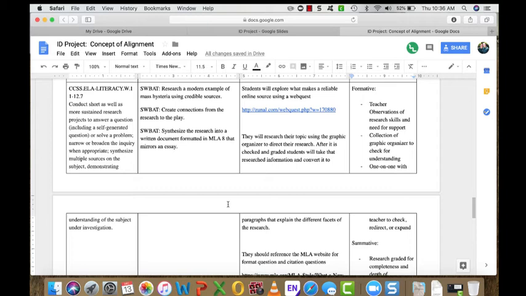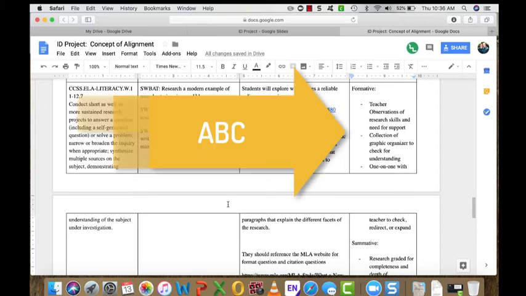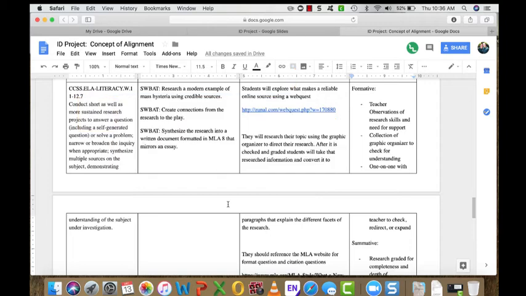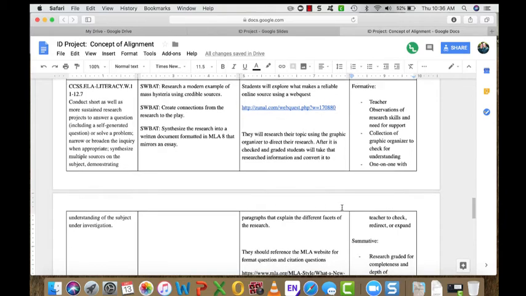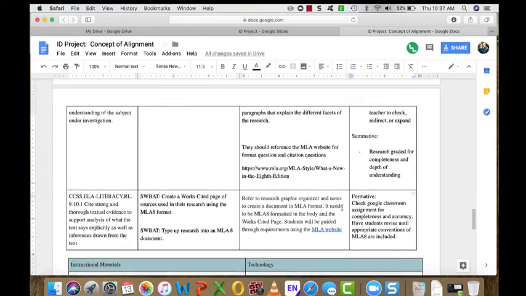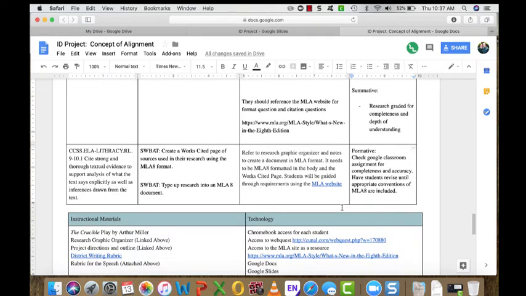Formative: teacher observation of research skills and need for support. So while they're researching in class, I'm checking on students, observing them, seeing who needs help. Collection of graphic organizers to check for understanding. One-on-one with the teacher to check, redirect, or expand research. And then the summative is research graded for completeness and depth of understanding. So that research is being turned in, graded, checked, and returned.